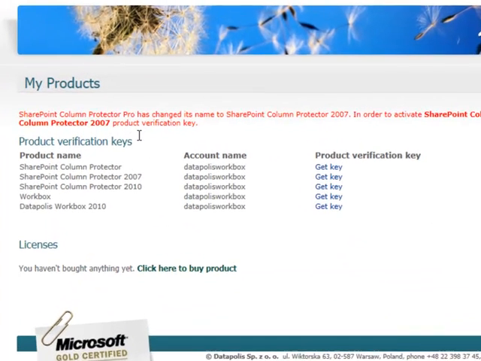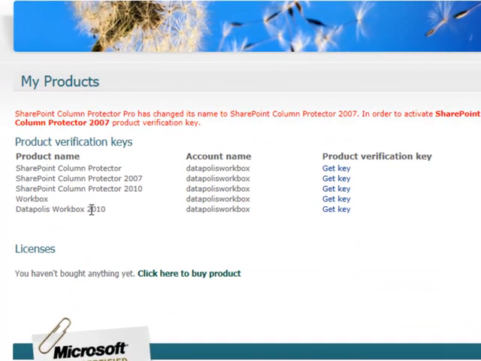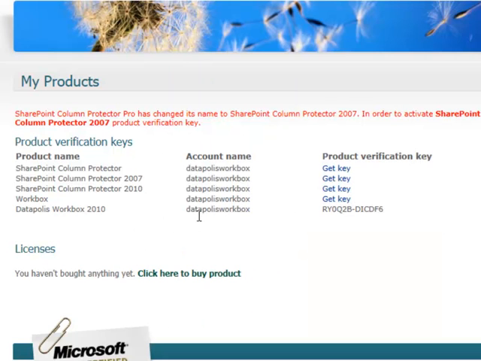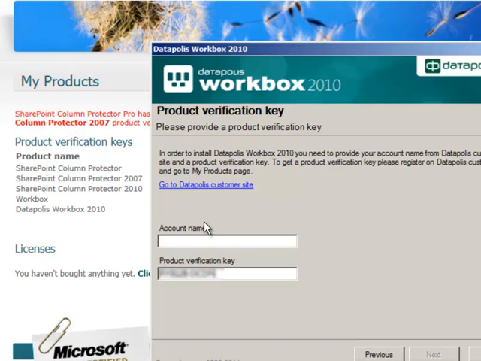Here we have a list of verification keys we can get for different Datapolis products. If you want to use other products, you need to register it once more. You just need to click Get Key, and now we can copy the key into the product verification key, and also we can copy the account name to the account name field.